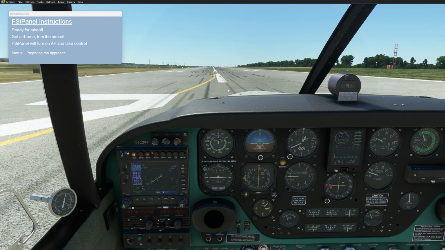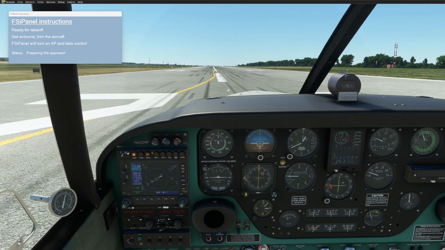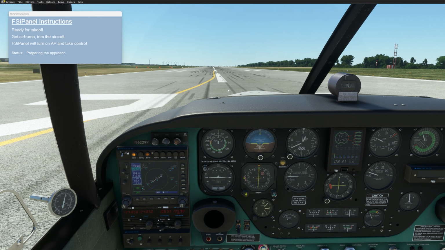Once we reach our target altitude, FSiPanel will engage altitude hold on your autopilot. Then you will be asked to release your hands from the yoke and trim the aircraft properly based on the light, up or down. Probably down, as we are climbing with high power on this aircraft, and we are leveling off, so we must probably trim down and then adjust your power as required. And then you can take control of the aircraft and fly your approach.